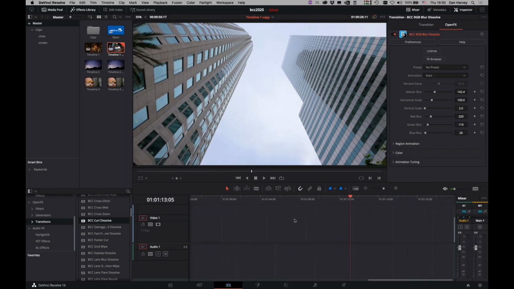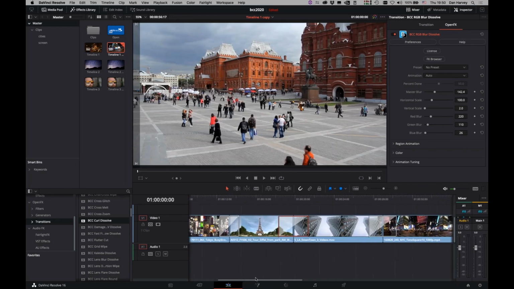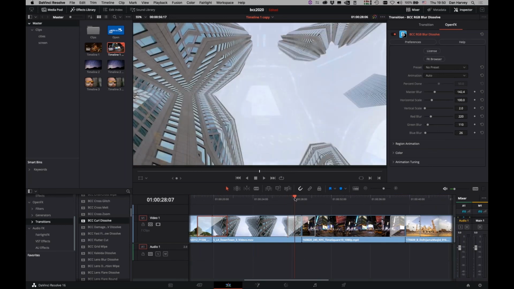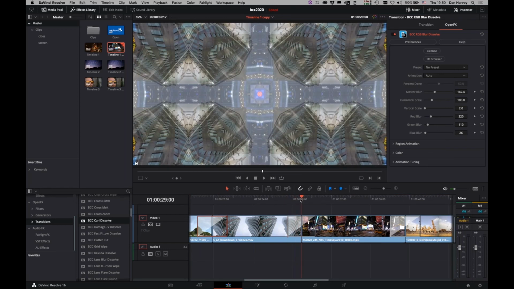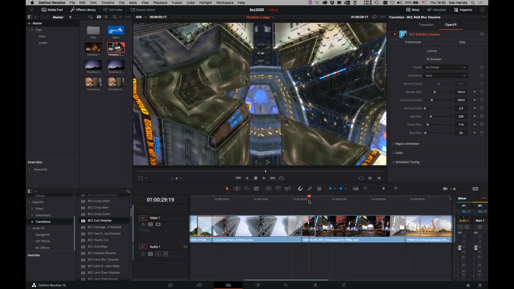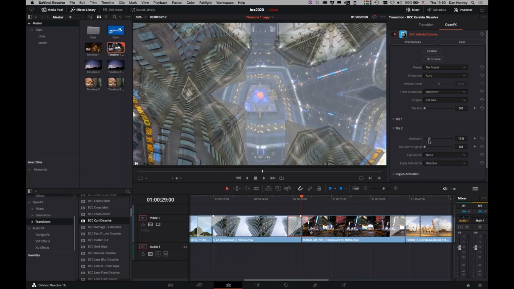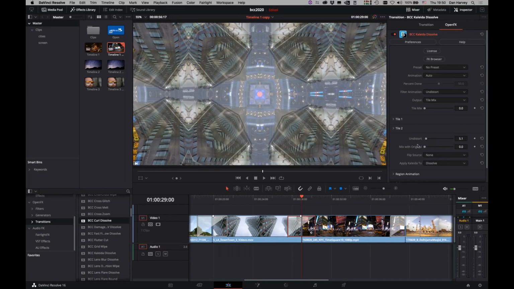Next new transition is the kaleidoscope transition. This breaks the image up into a kind of matrix of intersecting shapes. And if we open the inspector, we can edit the distortion and so on. So it's got a psychedelic one.